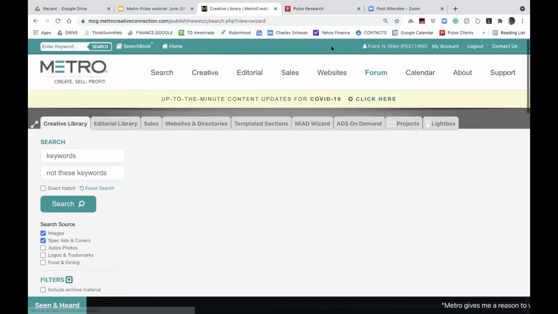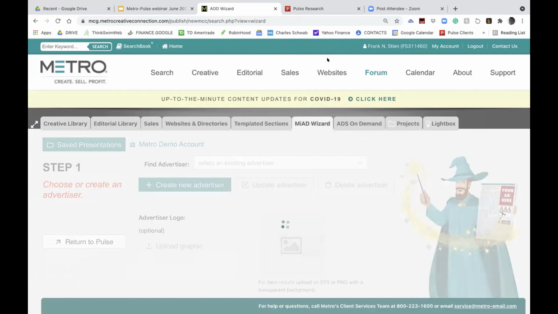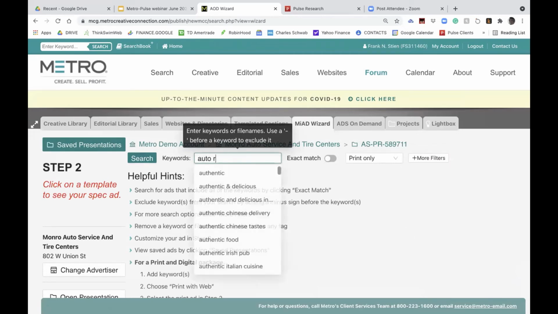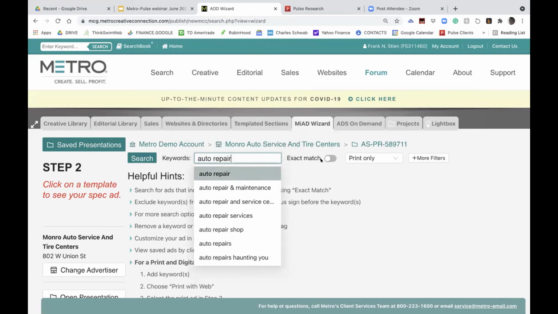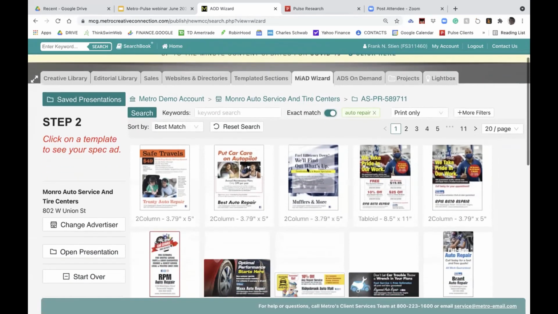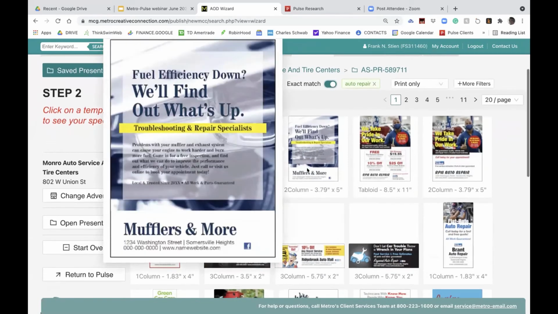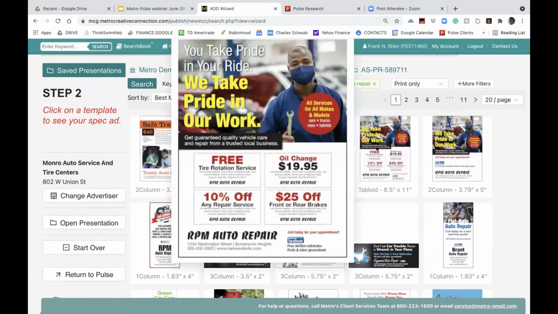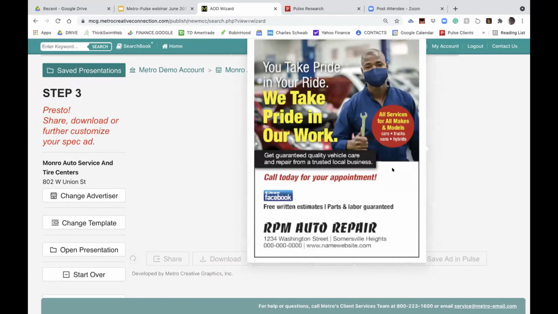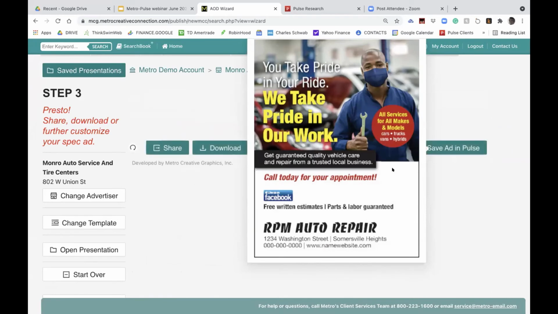So then all you have to do is click on spec ad, and it'll take you right into the Metro program. And because Pulse automatically records the advertiser, it takes you into step 2. And you just put in the keywords, auto repair, okay? And just click here on exact match, and it brings up, as Bethany just showed you, a wide array of both print and web ads to take out. So you select an ad that you like here. So let's select this ad right here. And the wizard does its magic and populates that ad for you.